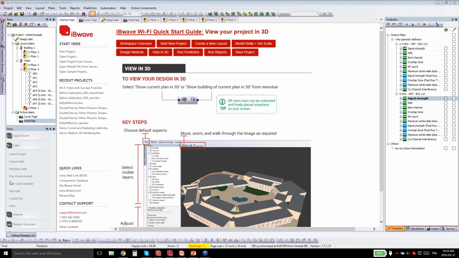So one of the questions I have here is, it's great to collect measurements while walking with the iBwave Wi-Fi. Is it possible to do that in the mobile app as well?